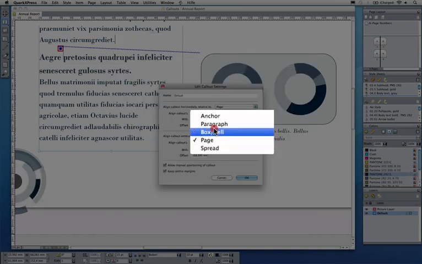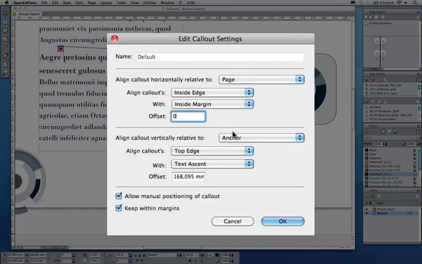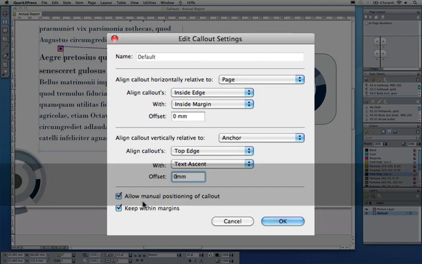Vertically, I want to specify something relative to the anchor, and I want the top edge of my element to associate with my text asset. Also, no offset here. Two more options. I will allow manual positioning of the callout, so later on you can move that with the mouse, specifying basically the offset. And I want this element to stay within margins, so that when the text flows down, the element doesn't get positioned outside the page.